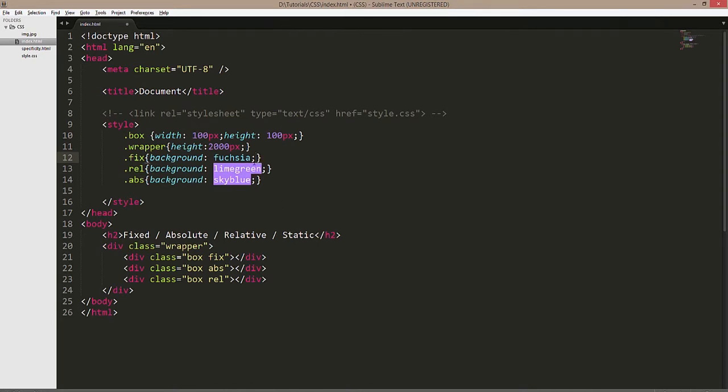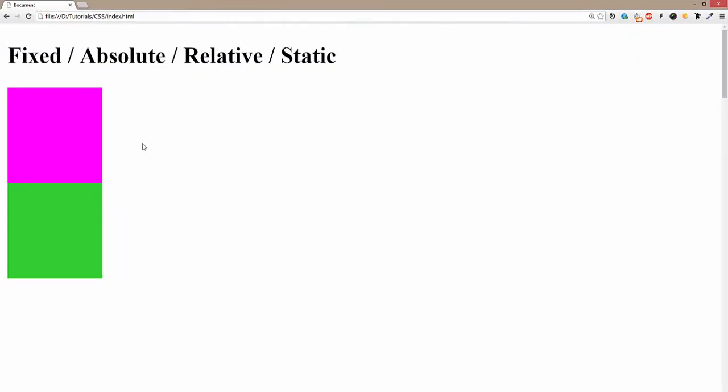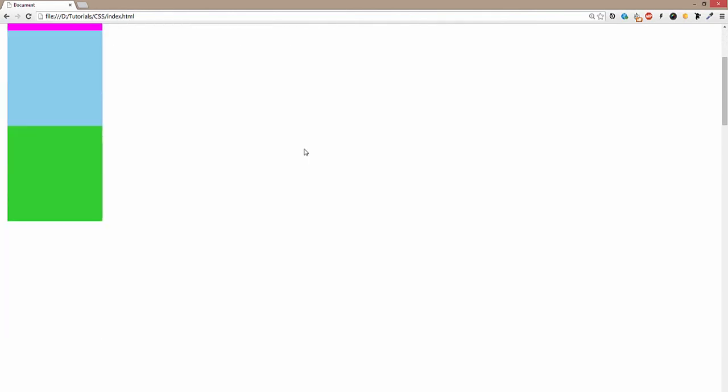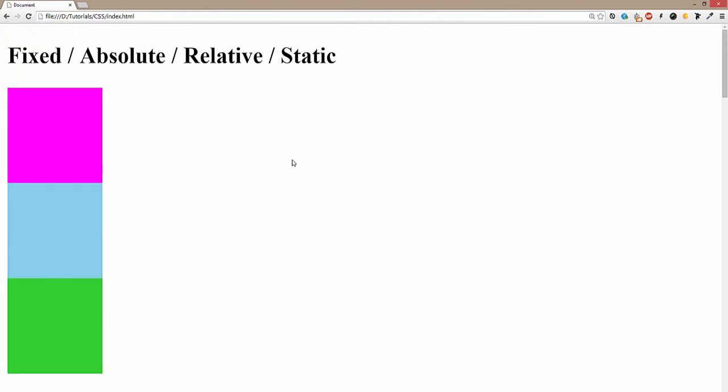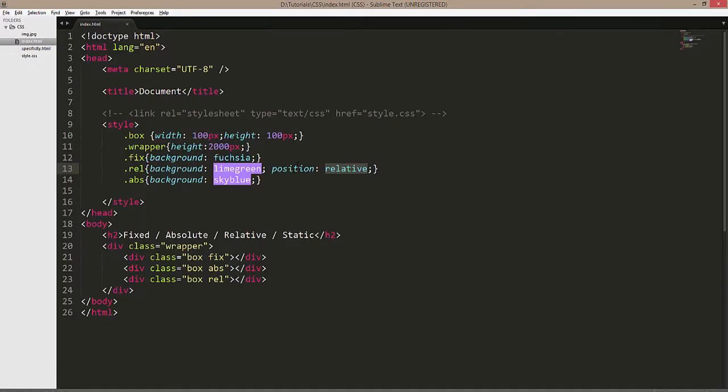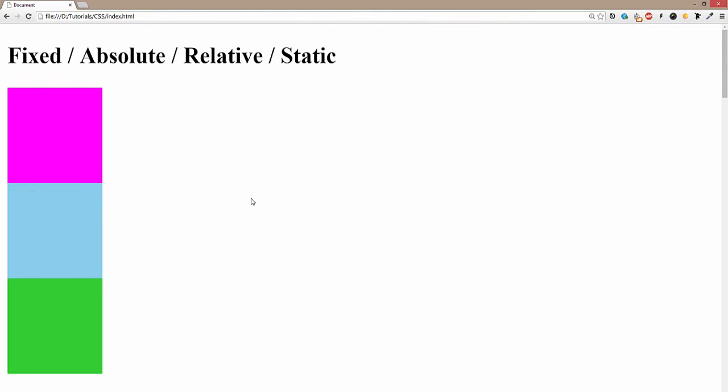Now let's check out relative, and let's see what happens when I add the position relative to the lime green box. So I'm going to refresh, and I'm going to scroll, and absolutely nothing happened. Because the relative positioning is kind of tied to the absolute positioning. And I'm going to take this out for now. And let's save so you can see how this looks.